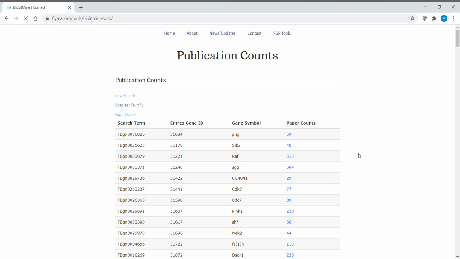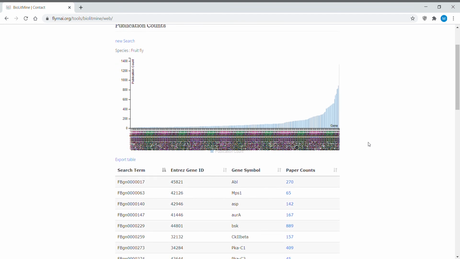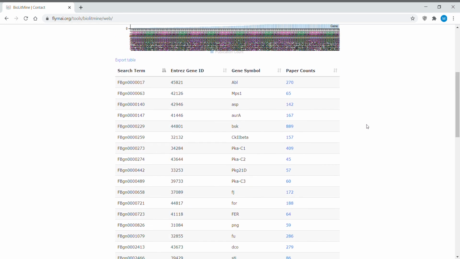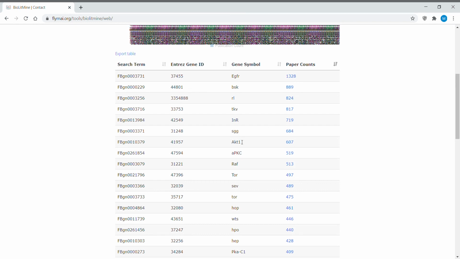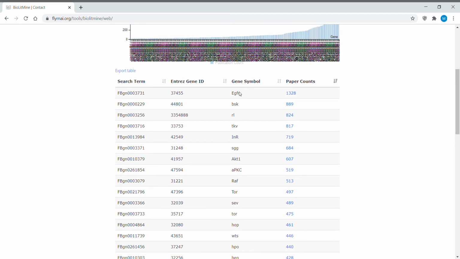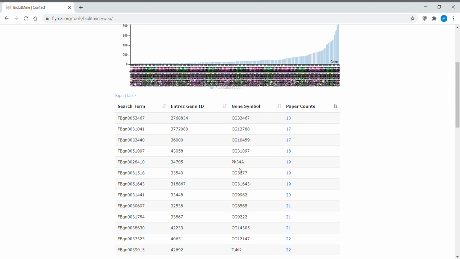So we'll click that. There's quite a few genes in this list, so you can't read it quite at the bottom, but if you hold your cursor you can see which genes are showing up at which end of the graph, and then of course we have a table view, and you can sort this by paper counts by clicking on this column, and again linking out to the actual publications. So you can see top genes as well as some less studied.